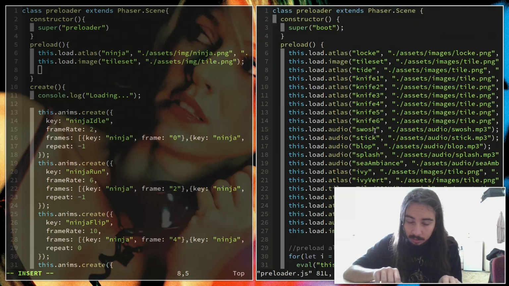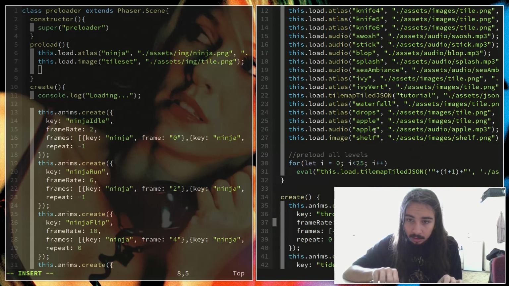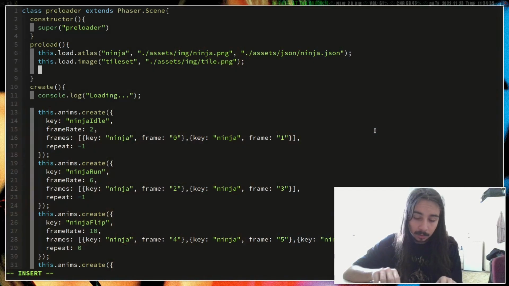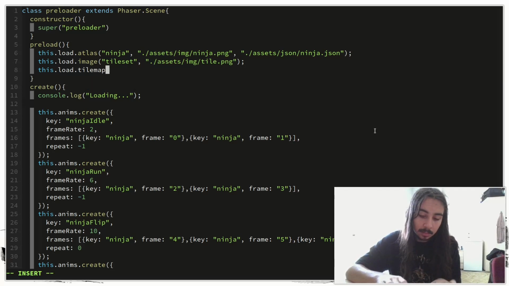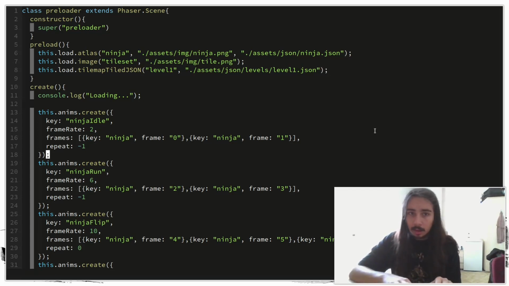Let's check our preloader here. This.load.tilemapTiledJSON. Was it capital? Tiled JSON, I believe. Yeah, like that. Let's call it level1 and give it the path of the level we just created, levels/level1.json. Yeah, we loaded everything we need.